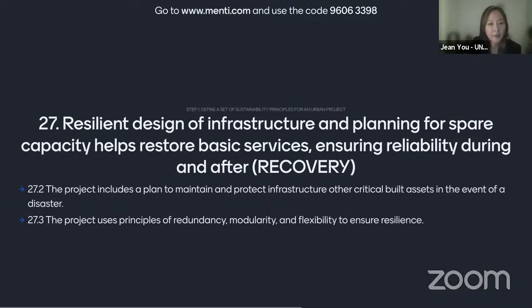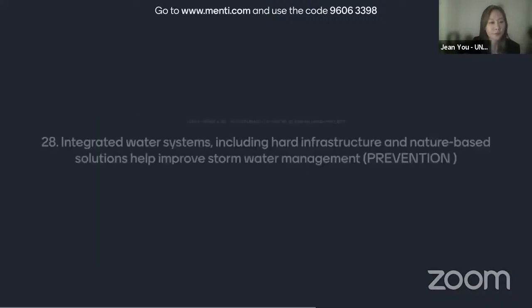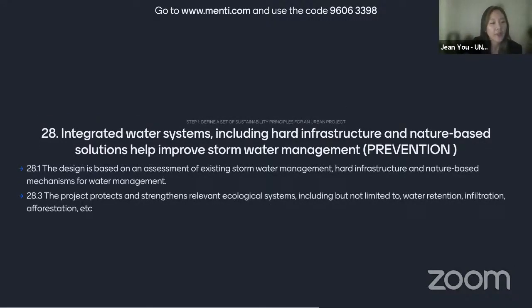So for recovery, this principle emphasizes resilient design of infrastructure and planning to help restore basic services and ensure reliability during and after disasters. And finally, the last principle looks to integrated water systems to help improve stormwater management. So asking questions like whether the project protects and strengthens relevant ecological systems, including water retention, infiltration, etc.